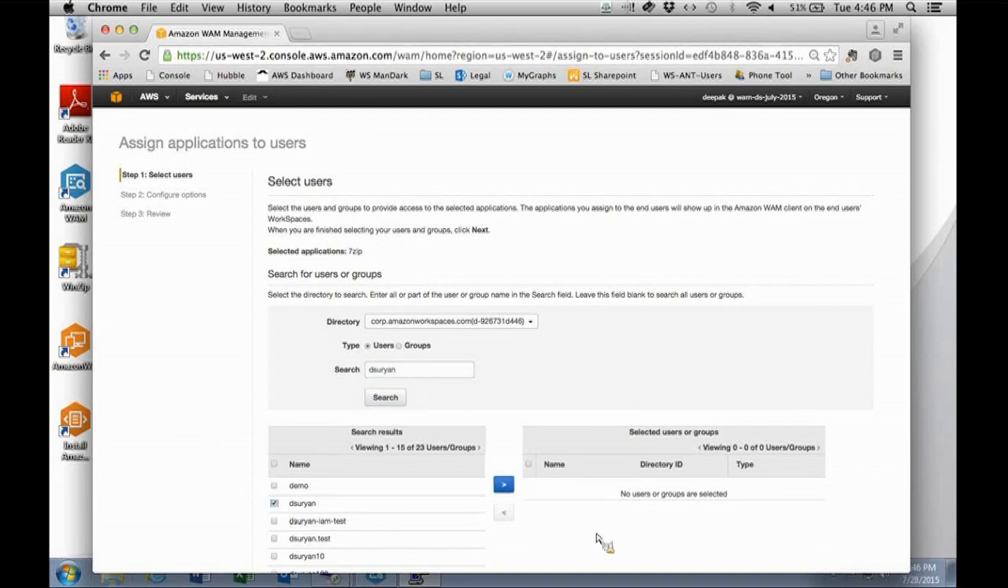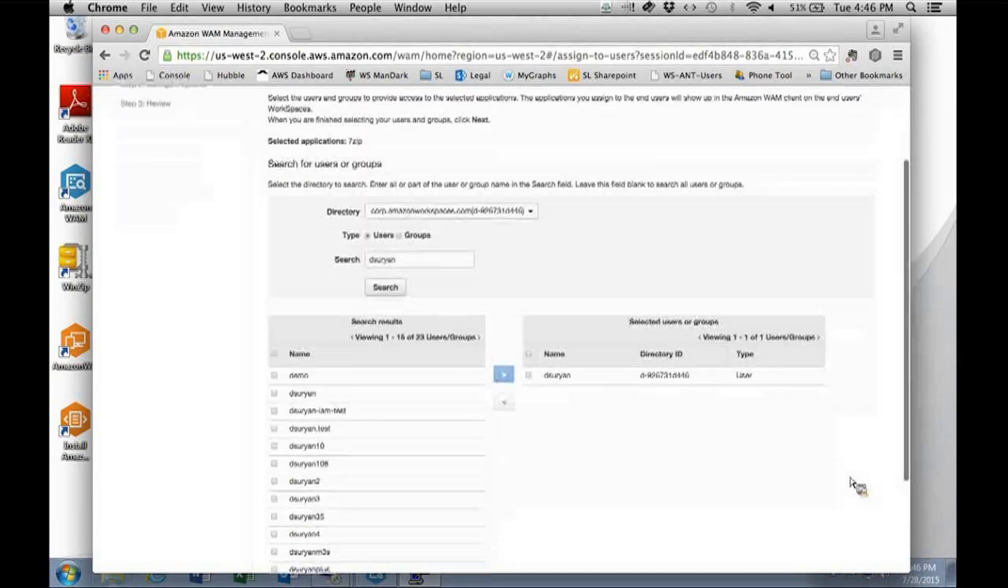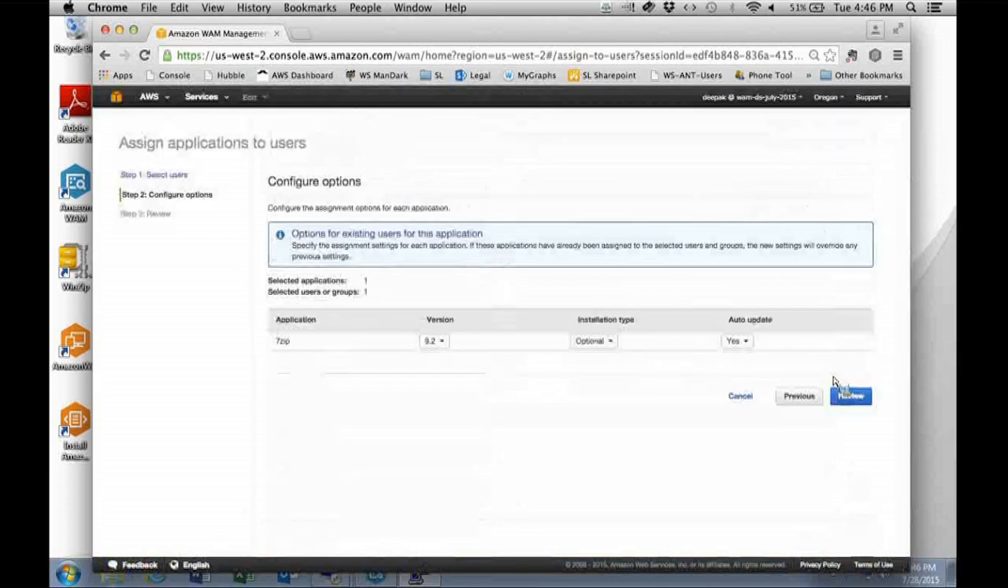Once I select the user, I can then go to the next step. Here I can set up 7-zip and select the version. There's only one version available right now. I can select an installation type, which is either optional or required. Required means the app is automatically deployed and installed on the workspace. Optional means the user has to click on an install button.